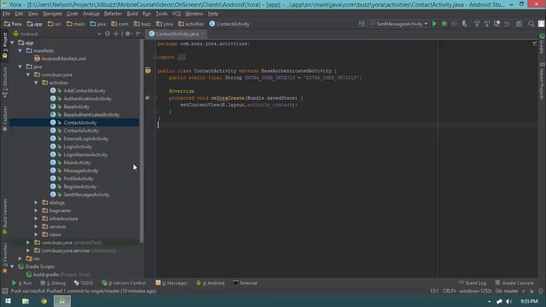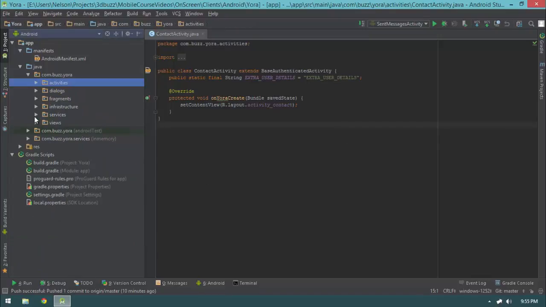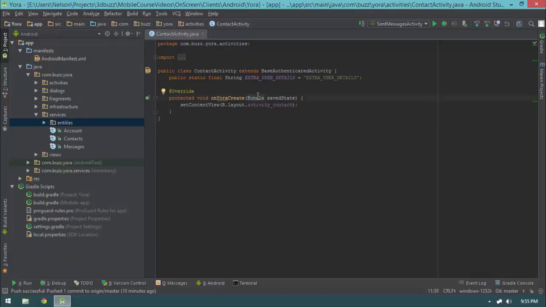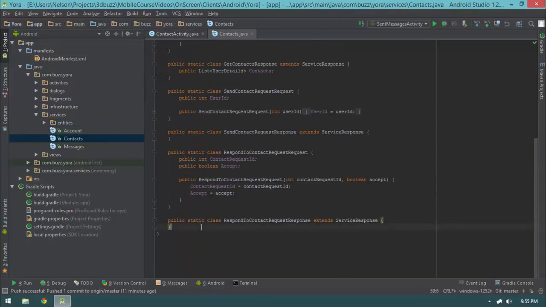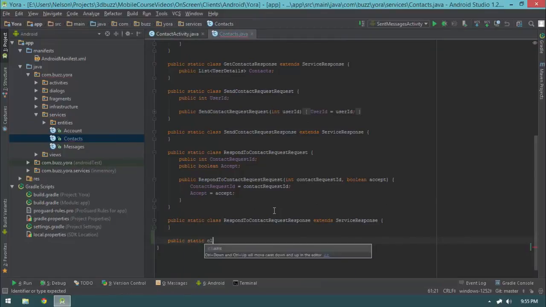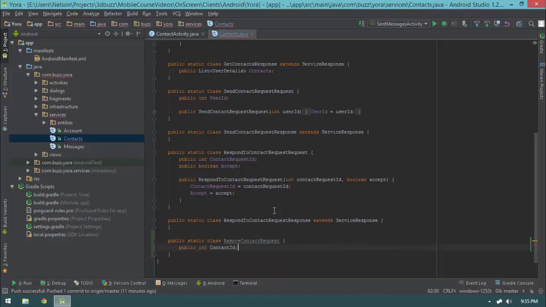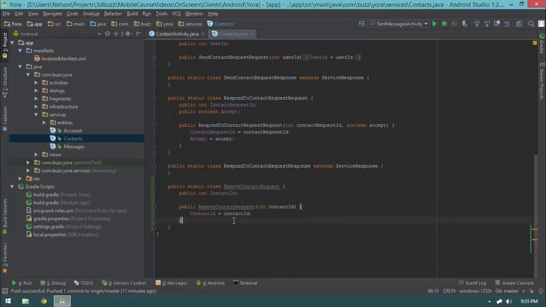The first thing I'm going to do is add a new service call, because our contact activity is going to have a button for removing a contact. So we're going to need some sort of API call to do that. We'll stub out the request and the response here. I'm going to say public static class RemoveContactRequest, and it's going to have a public int contactID and a public constructor that takes a contactID. Then it will have a public static class RemoveContactResponse, which will extend from ServiceResponse, and then we'll have a public int removedContactID. So we'll start off with that.